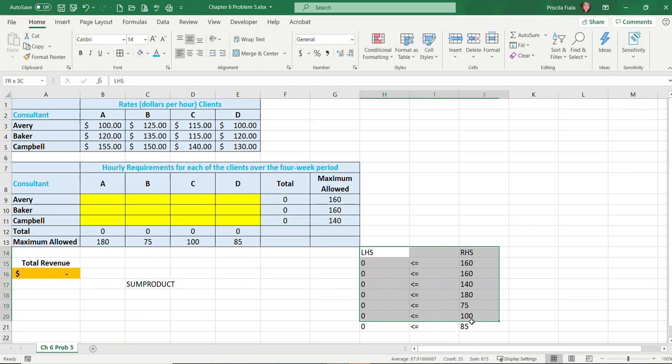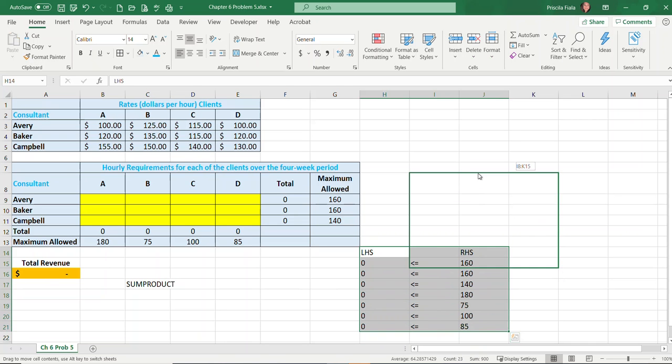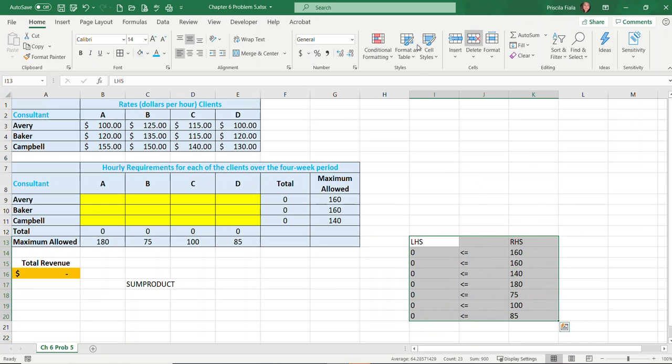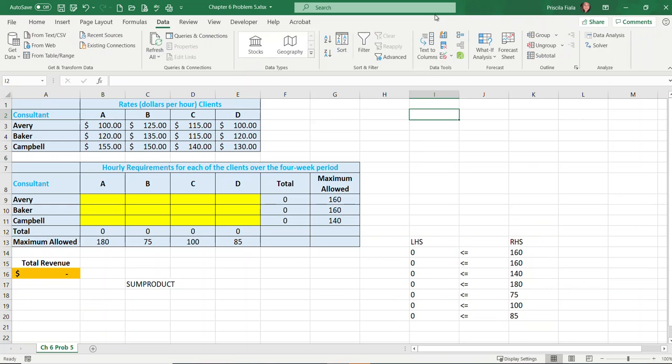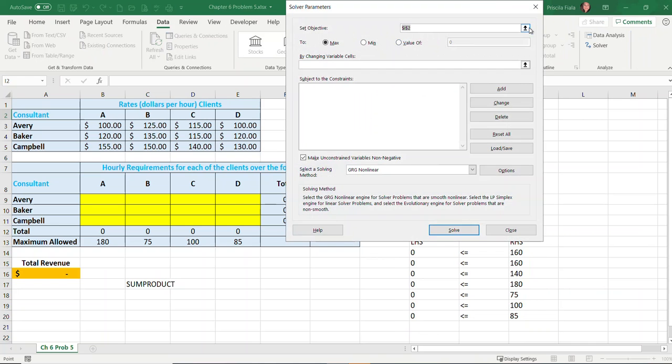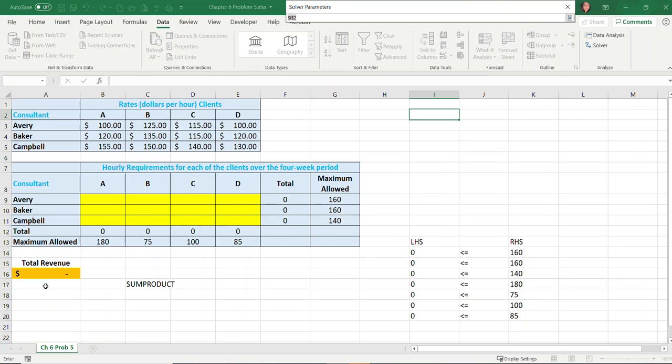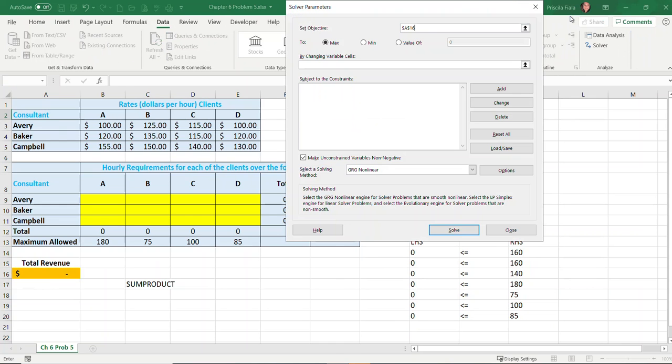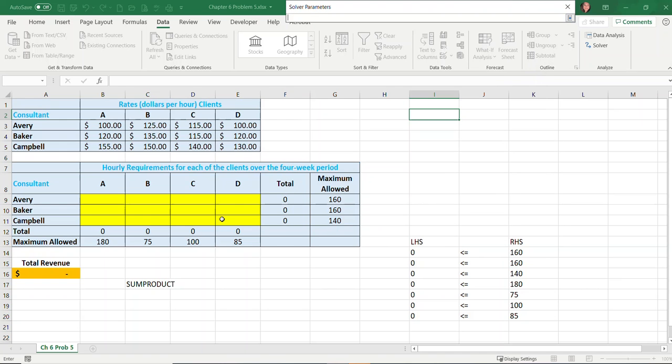So now all we need to do is to place that in Solver. So let's open Solver, under Data, Solver. Our objective is the total revenue, the number of hours multiplied by the dollar amount. For the changing variables, we're maximizing. We want the most amount of money, changing these variables right here.